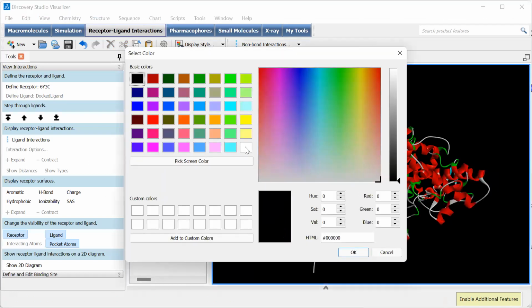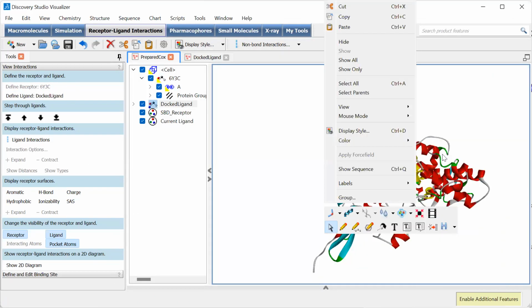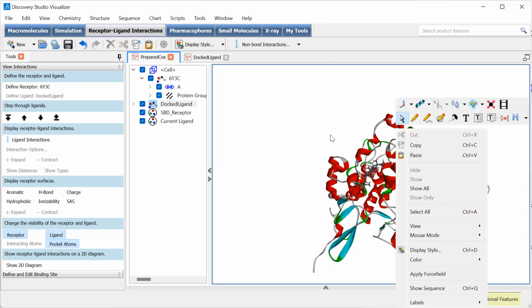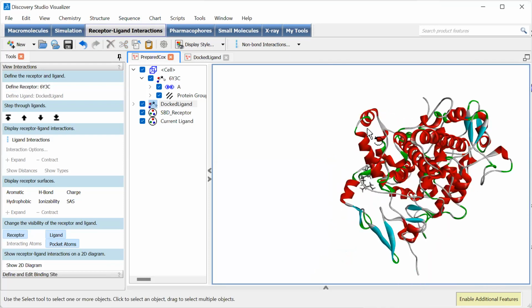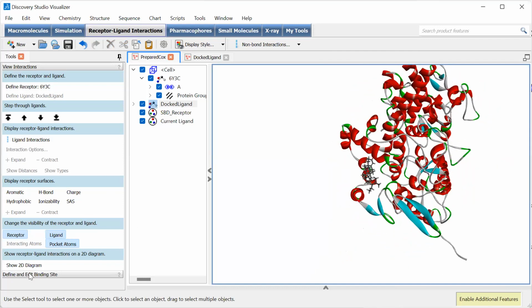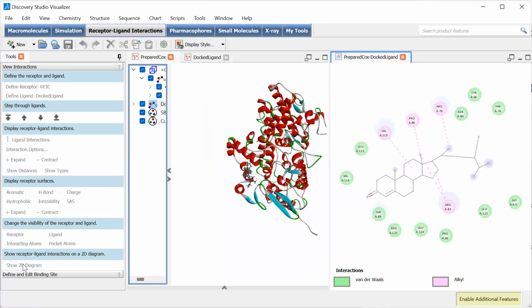Background white. You can still save it in 3D format, but for me, that's not really something I want to do. What I want to do better is to go to 2D diagrams and click on 2D diagrams. And it has shown me how this interaction happened in 2D.